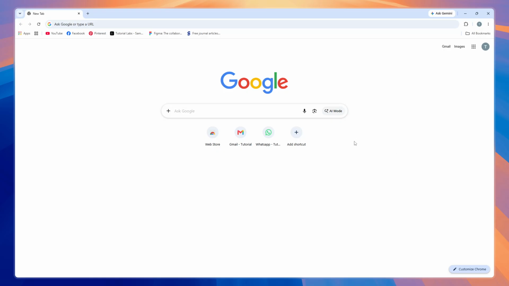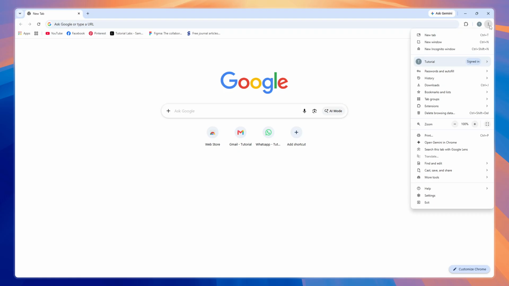First, open your Google Chrome browser on your computer. Once it's open, direct your attention to the upper right corner of the screen where you'll see three vertical dots. This is your Chrome menu icon. Go ahead and click on it to reveal a drop-down menu with various browser options and settings.